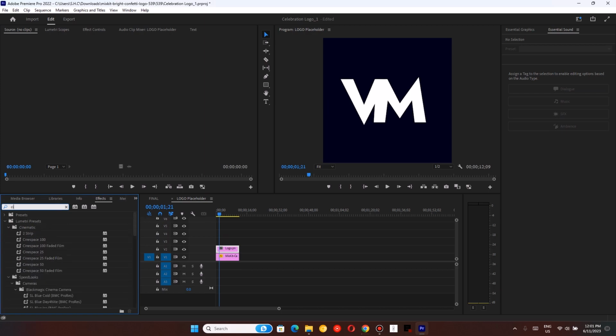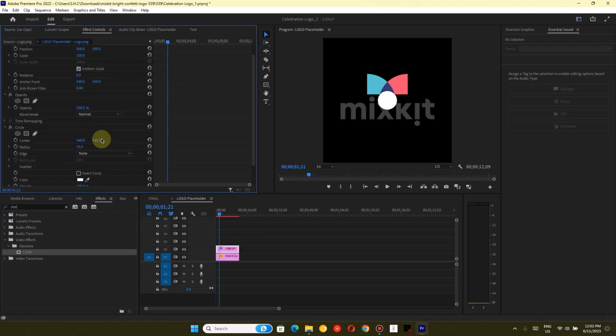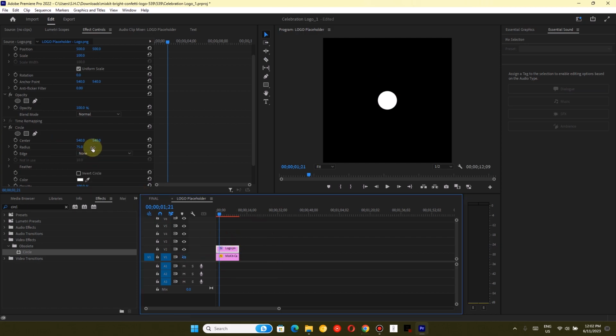So I can drag that circle effect to this one right here. When I drag the circle effect, as you can see, it's now making my logo turn into a circle. I need to click on the logo right here and go to effect controls. Now right here on the circle, you can choose how thick you want the logo to be, how much you want it to be a circle, as you can see. So now we have the circle right there.